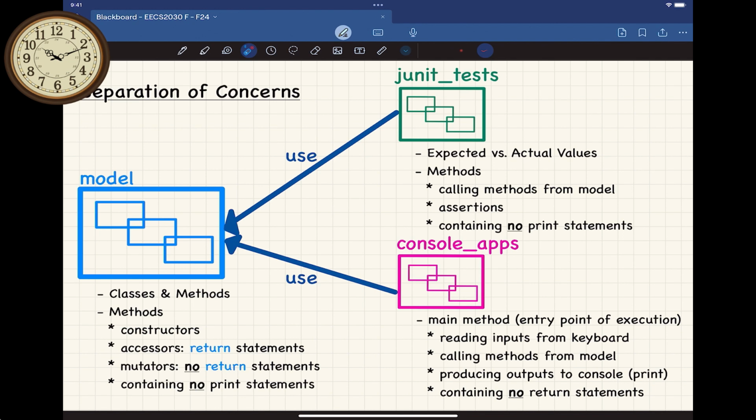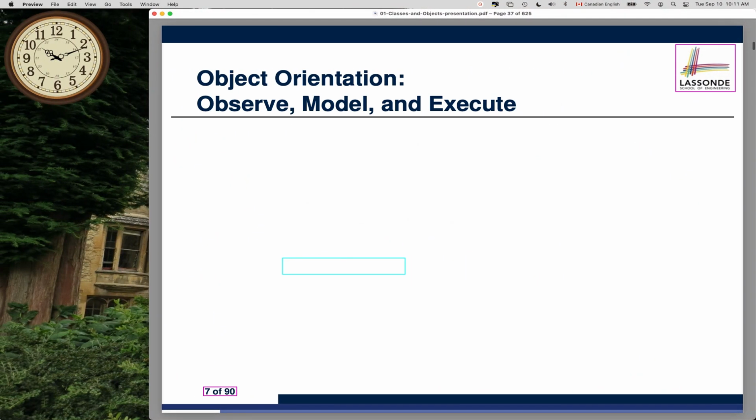All right, I'm going to let you read the detail. It's also mentioned in the labs. I'm including it here just for your notes. Guys, any questions so far?